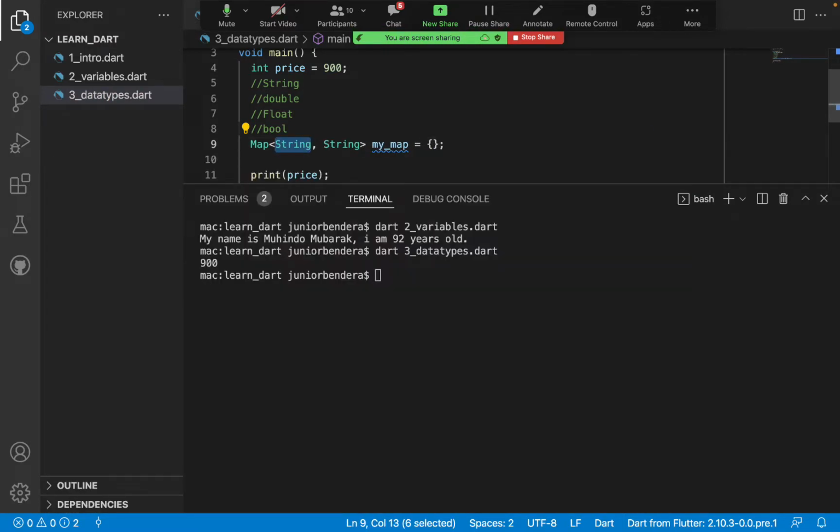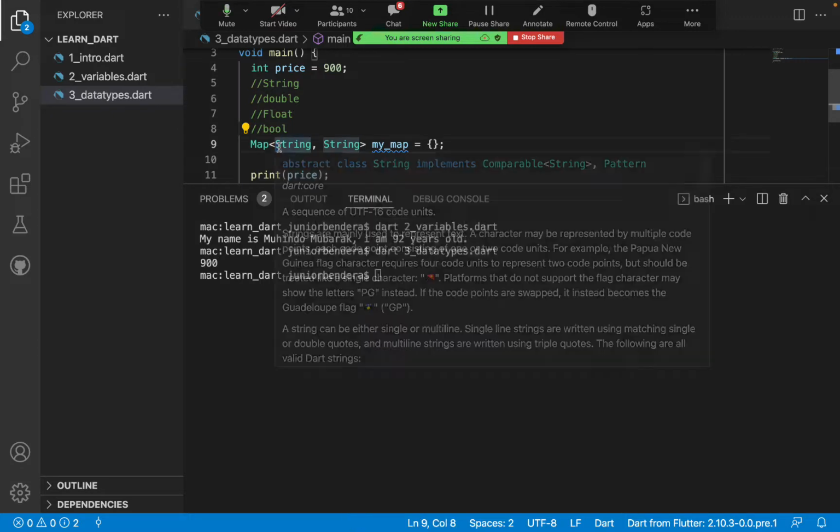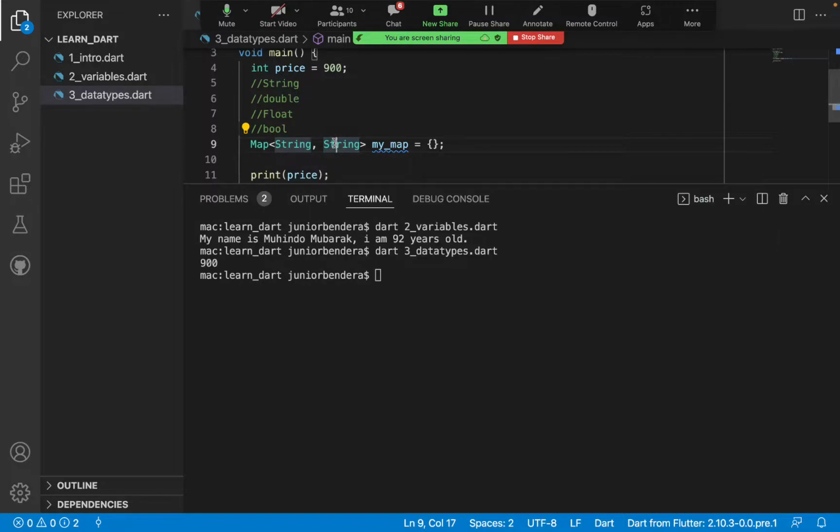Still, your map can be of string. And then another special thing here: if your map is going to have a string, which is the name of a property, but you're not sure what the value is going to be. You're not sure whether it will be an integer, another list or another map, or whether the value will be a double.